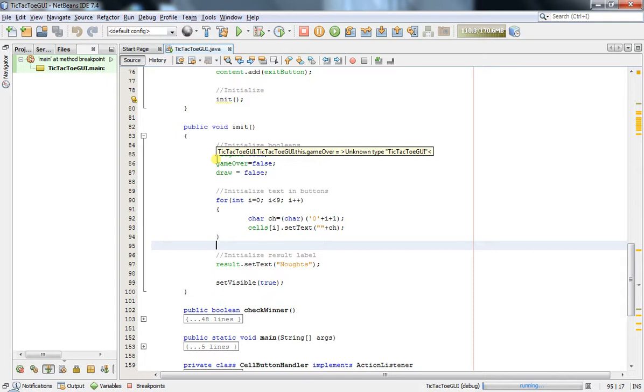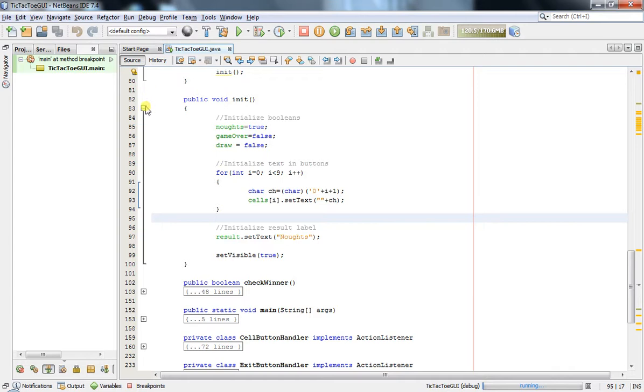It initializes the booleans and the text in the buttons. This loop is used for initializing the text in the buttons, and it also initializes the result label.